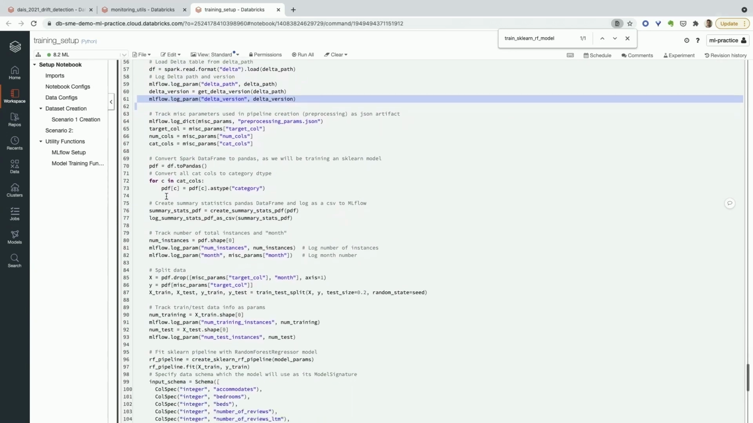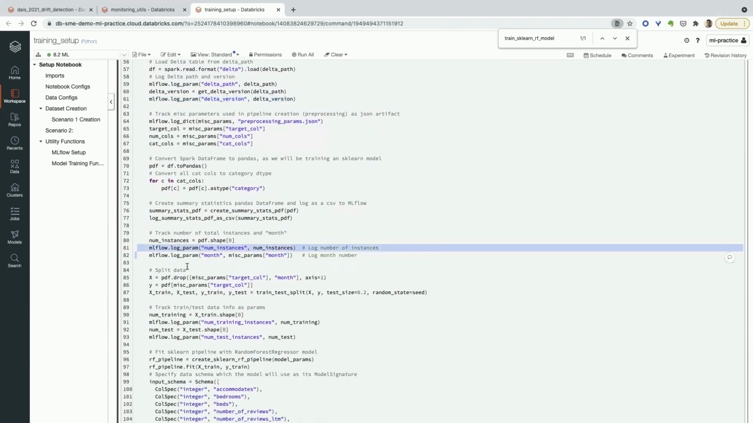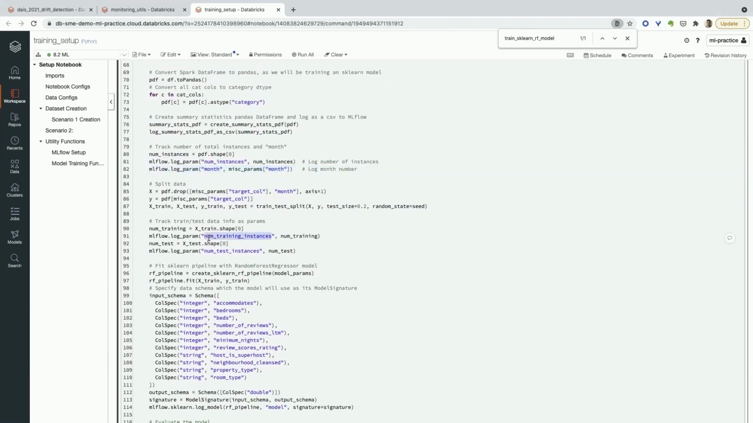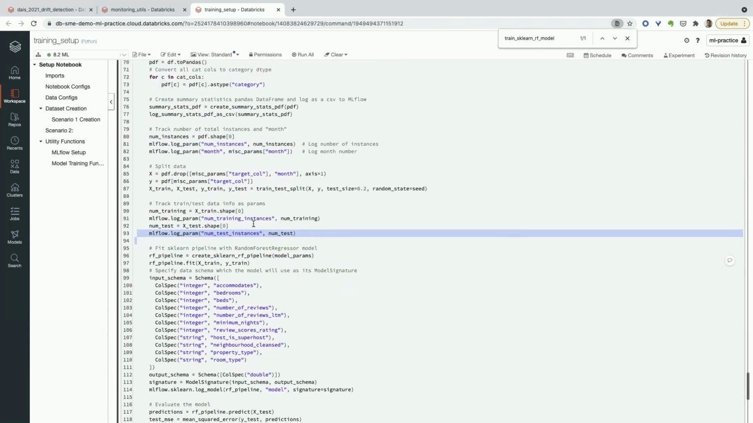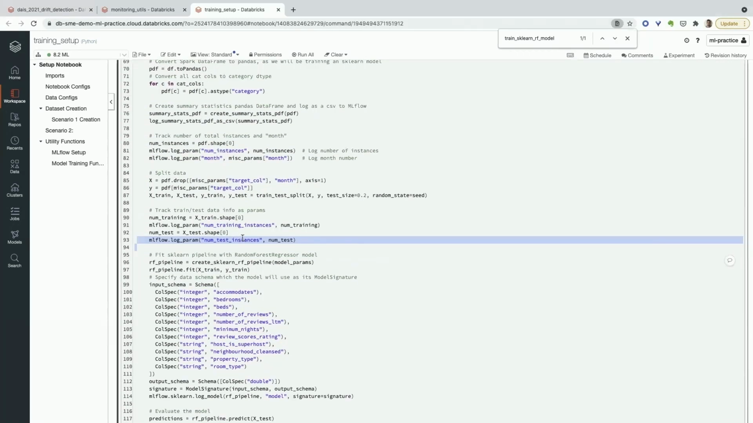Additionally, what this is doing is logging out various parameters that we may want to see down the line and have a record of. So the number of instances, what was the month? What was the number of training instances used? What was the number of test instances used? But importantly here, we're tracking all this additional information.